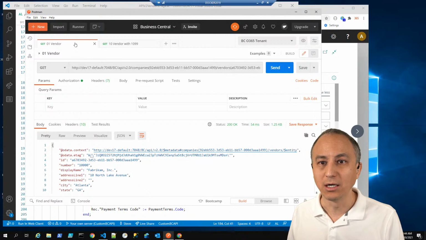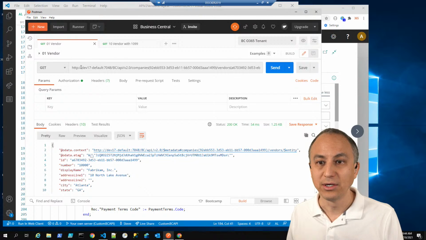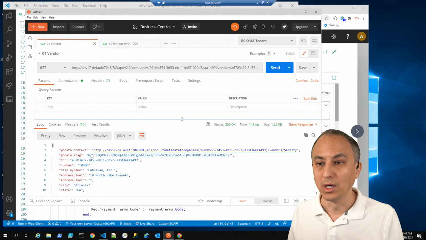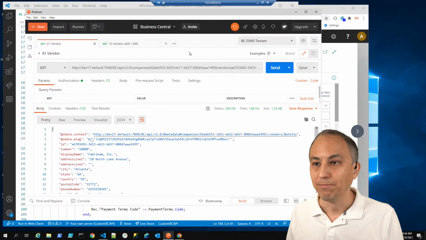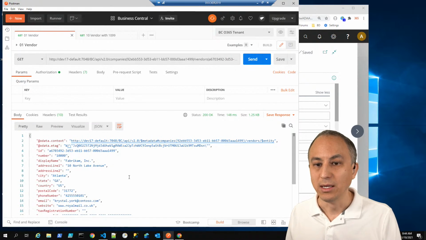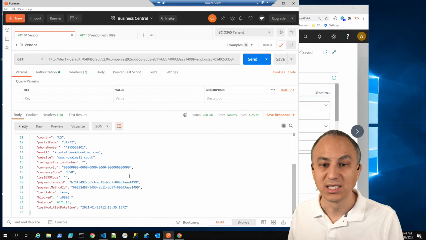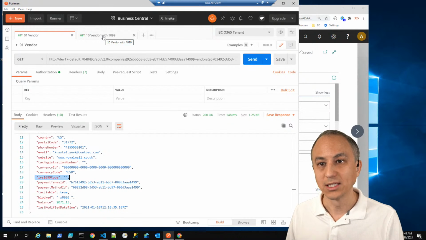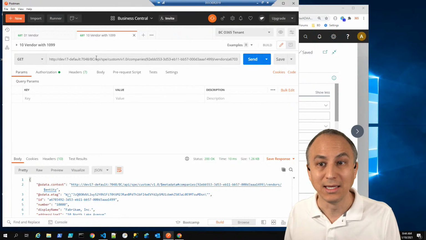So let's get in here. And so this is the standard Business Central API. You notice I have my Dev 17 default API 2.0 companies and vendors. So let's hit send, and what do we have here? So let me make this a little bigger. I don't want to maximize, but okay. So here we have the standard API, and you notice that IRS 1099 code is blank. No bueno.